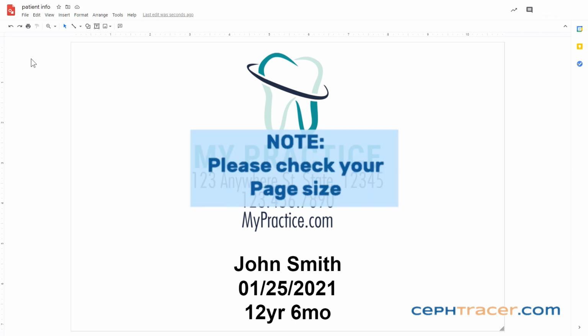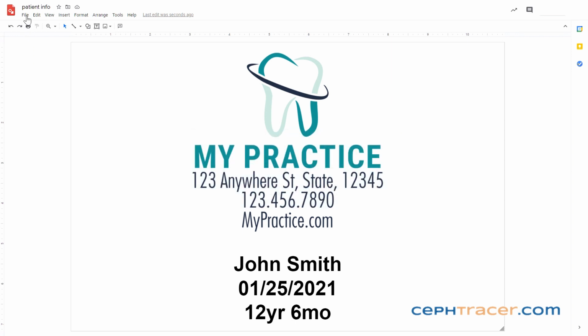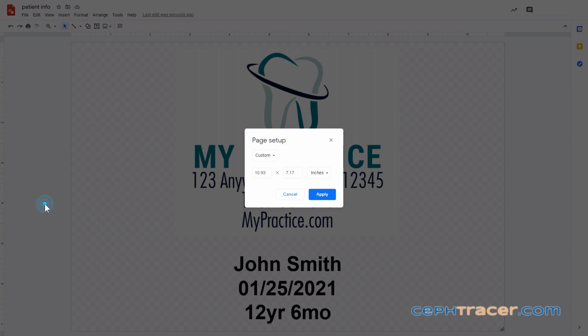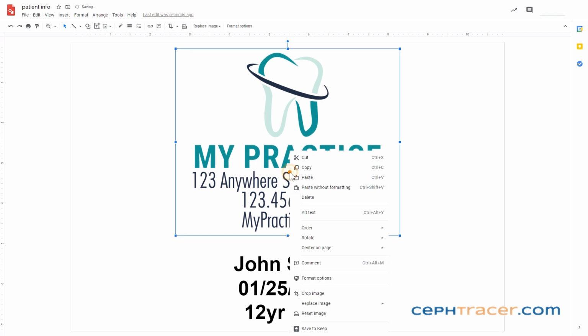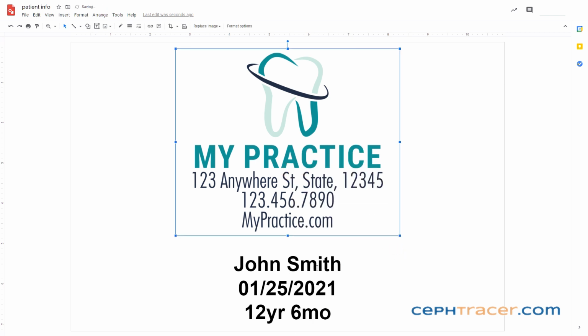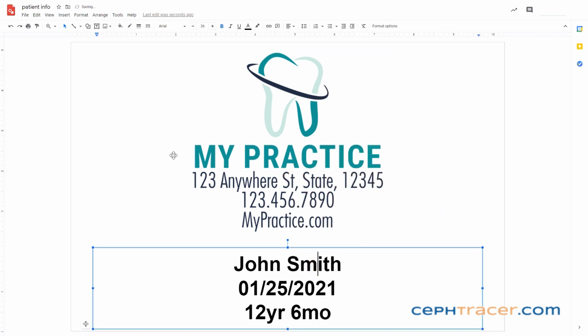A word of note, if this is your first time using the template, please check the page size. Click File in the menu bar. And then choose Page Setup in the drop-down menu. In the Page Setup dialog box, click on the Units box and change the units to pixels in the drop-down menu. The horizontal measurement should be 1049. And the vertical measurement should be 688. If yours doesn't, then change yours to match these settings. And then click the blue Apply button. If you do change these settings, then you will need to horizontally recenter your practice logo and text box to the page.